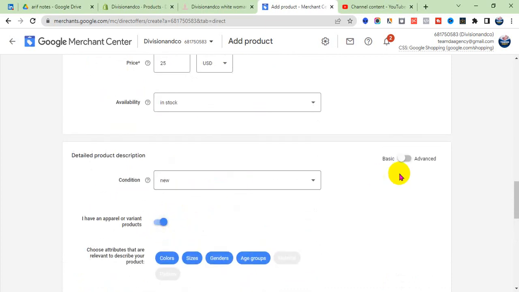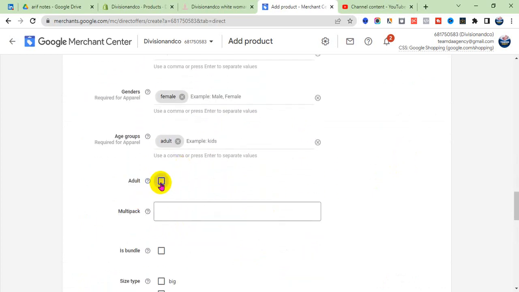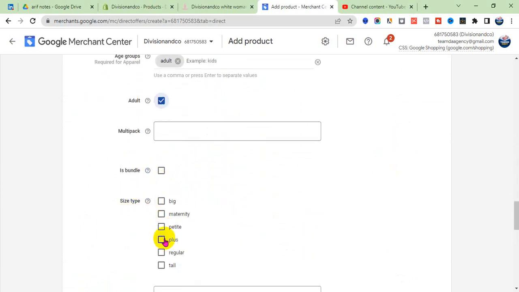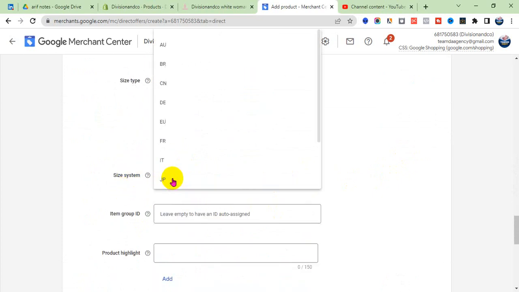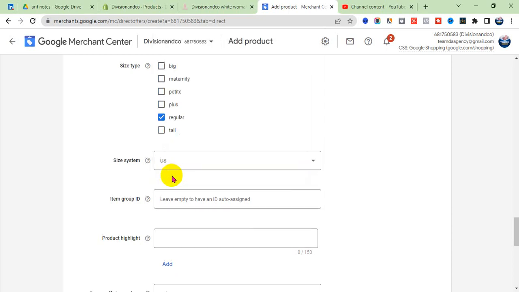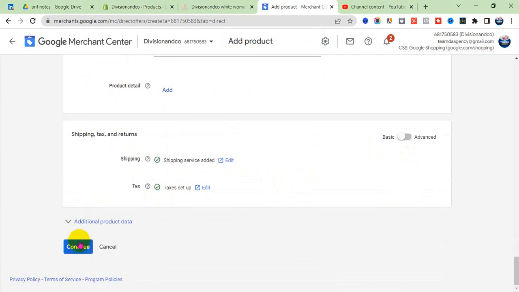Then you can see this is the basic and advanced. If you want to edit the advanced options, you just open here, and you can see adult. Yes, this is adult, and the size will be regular size. The size system selected is USA, so you just select US, and there are no other options. Then you continue.